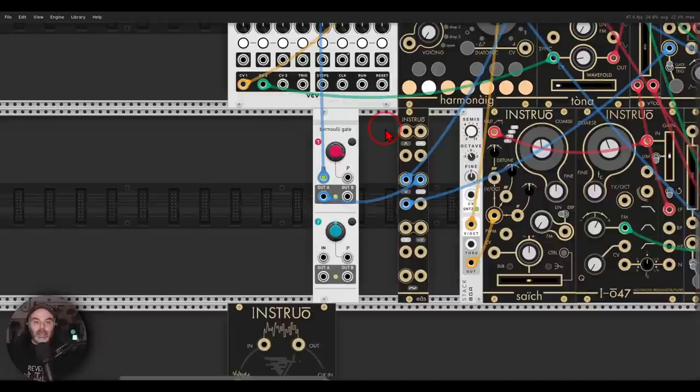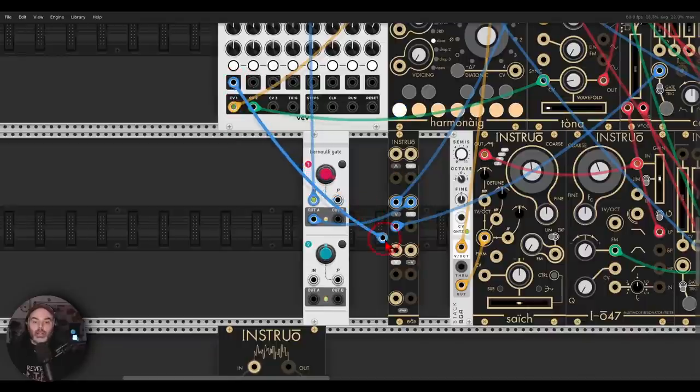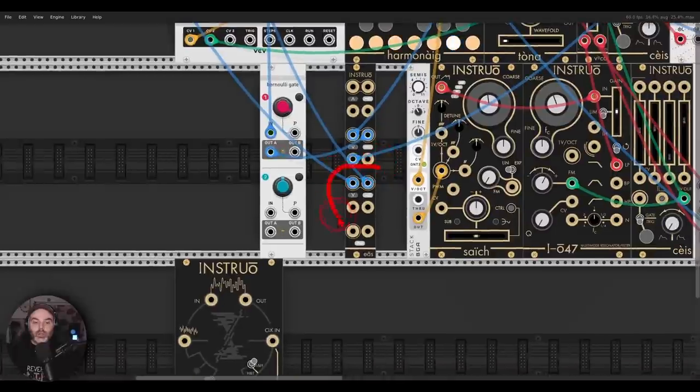So what I will do in this case, I will take two gate outputs of the Sec3, right? The Sec3 for each step has also a gate output. So I'm going to combine step one, let's say, with step five. This is the XOR logic. So whenever one or five is playing, we will get a gate here. Of course, they will never play together. This is why it's also useful to use the XOR, because it doesn't really matter. It's again combining the gates.